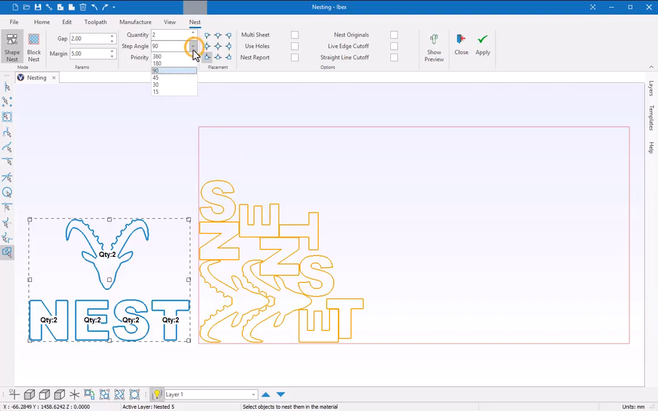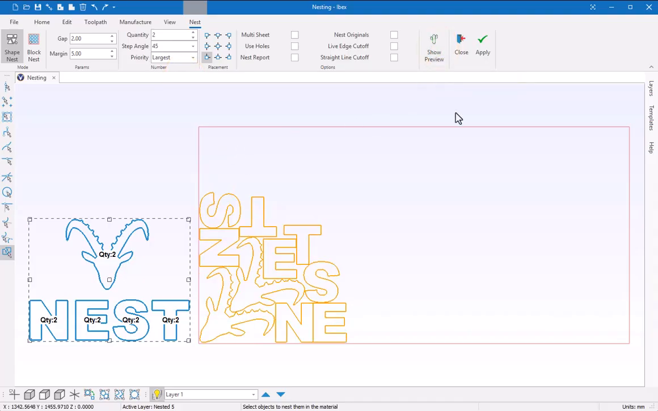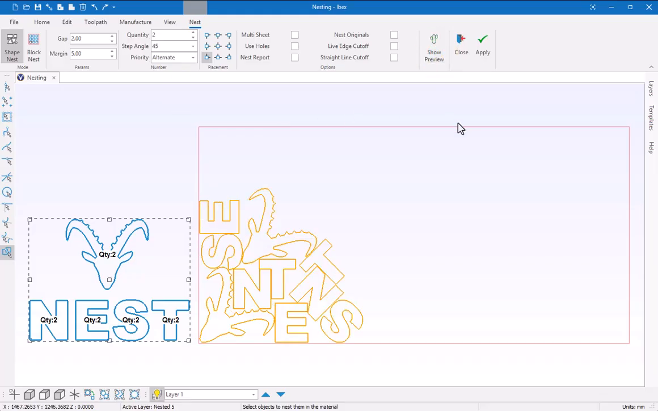So if I go back here and adjust the step angle and change it from 90 to 45 degrees, now when I click Show Preview, I get a slightly different, more compact nest because primarily you can see that the Ibex heads were rotated and fit together better in between the other letters. I can also change the order here. Let's do alternate and update the preview here. Now you can see it just jumbles things around a little bit more. Let's go back to largest.